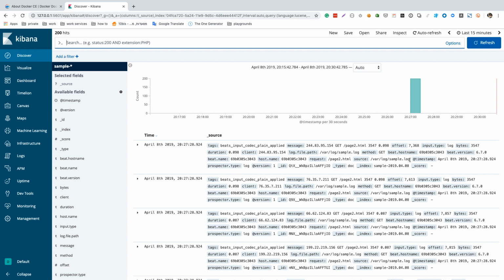So the log file was read by Filebeat and shipped to Logstash. There it was parsed and sent to Elasticsearch, and now we see it in Kibana. We visualize it in Kibana. Okay, so all the sample.log data is here, and so the process is very simple. You can move on and continue from here.